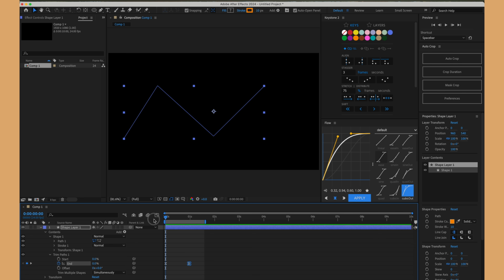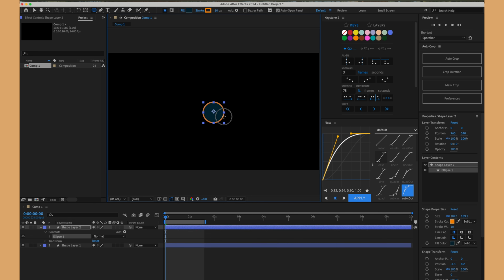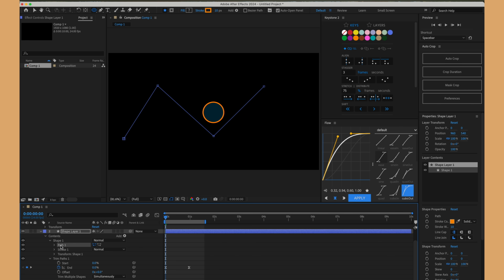So let's go back here. Let's collapse this whole thing. Let's create one more object. So I'll create a simple circle. Okay, we can keep the stroke and fill if we want. And now I'll go to the shape layer again, expand this, and select the path.